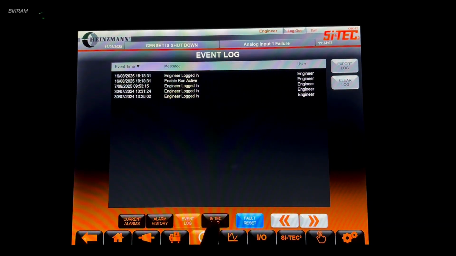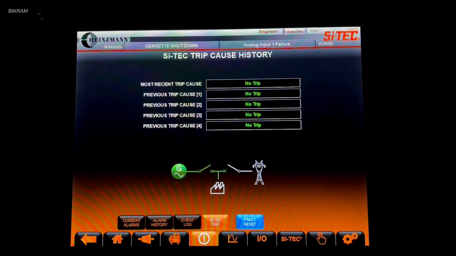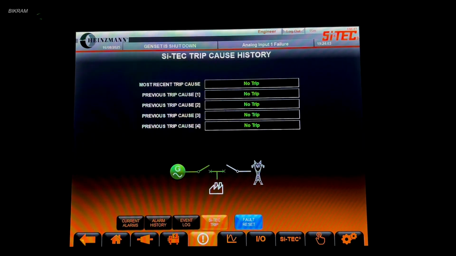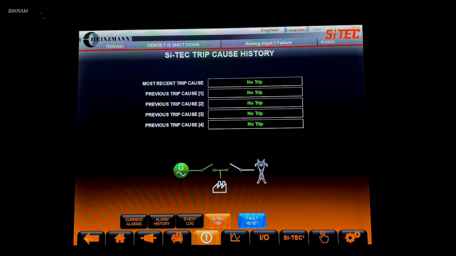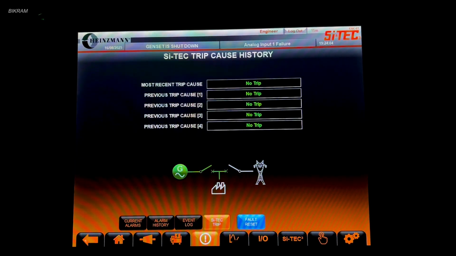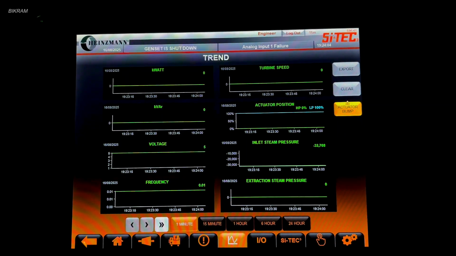So this is the site-tech trip page, and here you can see the last trip cause. It can save up to the last 5 trip causes, like if it is a trip, an external trip, or whatever.